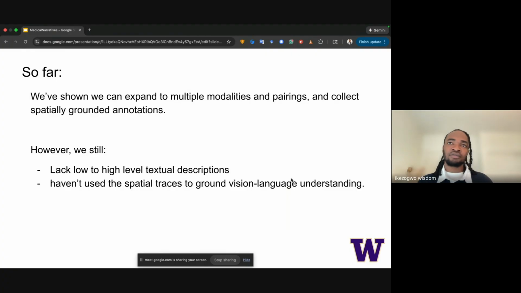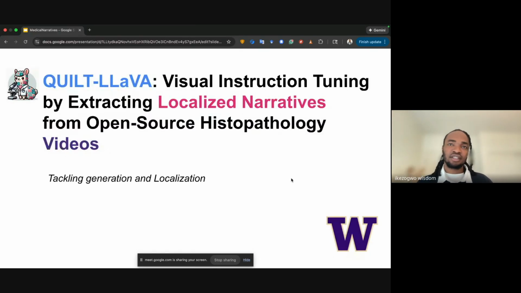So far we've shown that we can collect a diverse set of modalities and ground our textual annotation to the images. However, we've yet to collect hierarchical textual annotation towards medical reasoning, or leverage the spatial traces to guide any sort of vision language understanding. This prompts the next work I'm going to talk about.